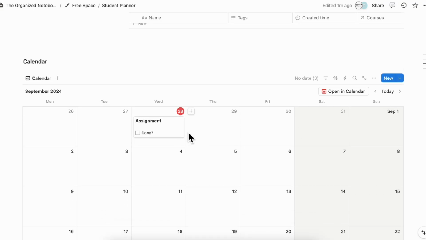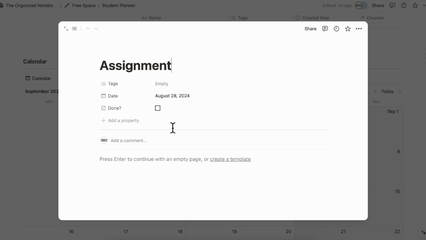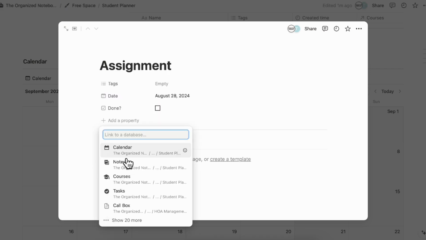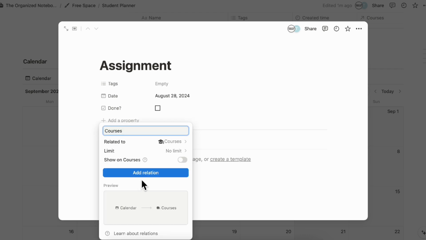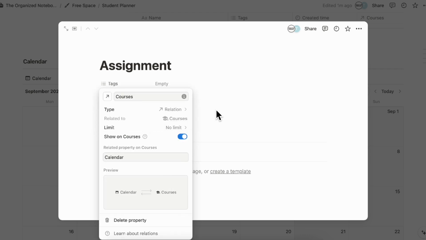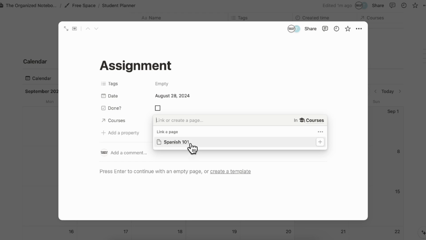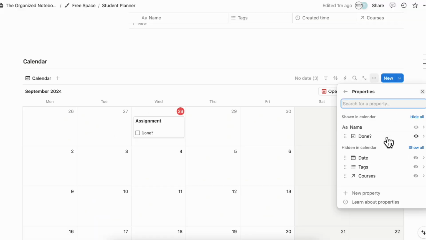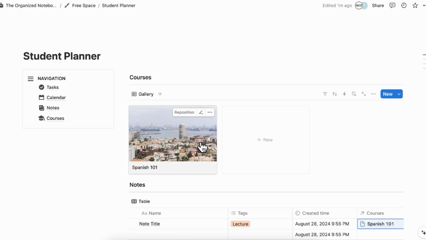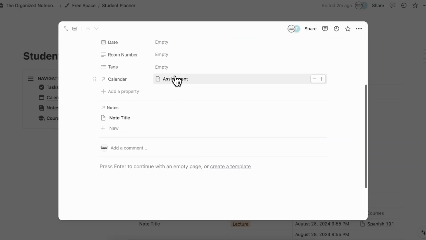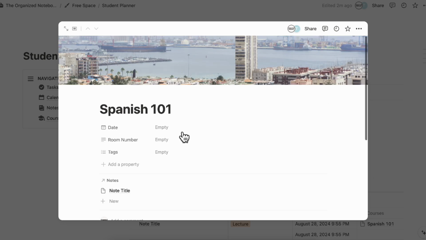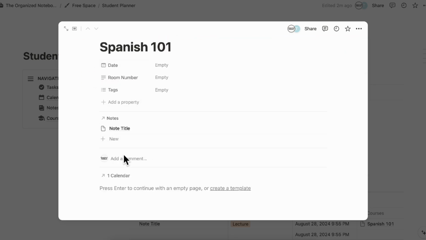In the context of calendar, you can also do the same. So you have an assignment here. You can add property, relation, and then what you can do is link it to your courses, show on courses, add relation. And now you can actually link it to Spanish 101. And then you can show it here, properties, courses. And then if you go to Spanish 101, now you'll see that there's a calendar entry here for assignment. You might want to show this as minimal so that you don't necessarily see this and clutter this area.